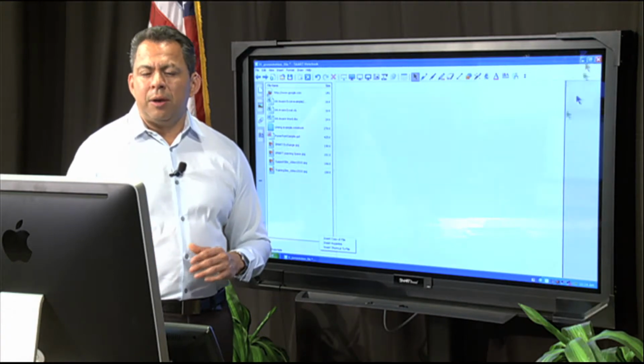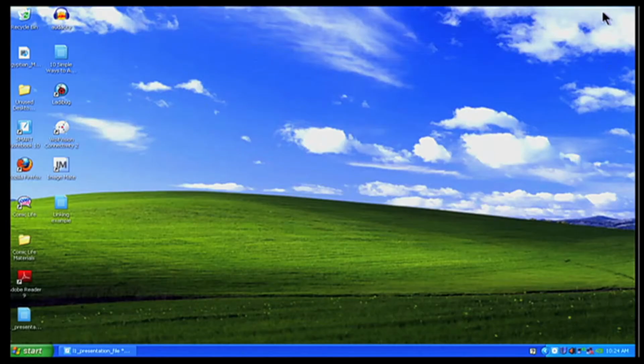And I'm going to go ahead and minimize my screen here. I'm going to verify that, as you can see, my movie is right there. My Egyptian movie is located right here. And so I'm going to attach that whole file within my Smart Notebook.